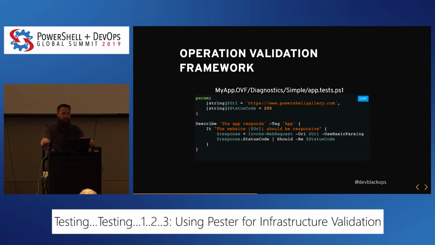So this is a Pester test that's going to test the PowerShell Gallery by default, but I can run Invoke-Pester and pass in some other parameters and make that any other website or any other status code I want. So I've made a fairly generic test that I can reuse. This can get pretty powerful when you put it in OVF, and I can make generic Pester tests with maybe some sane defaults in a module, ship that, and then people can download that, execute that, and then override that for whatever specifics they have in their environment.